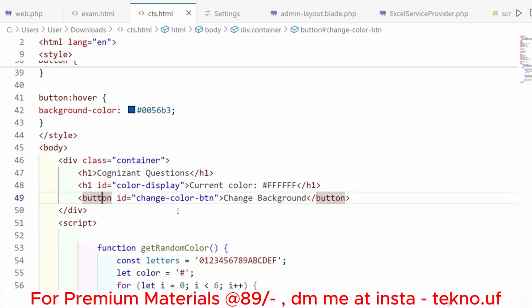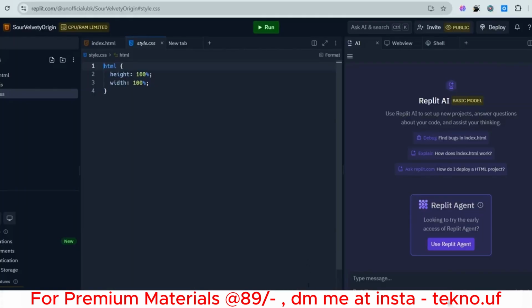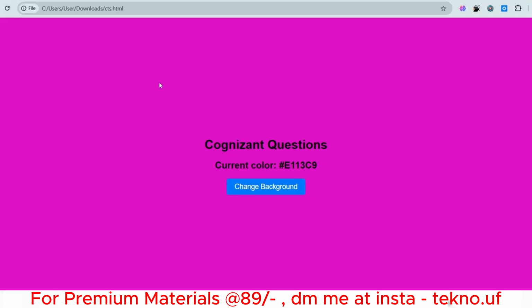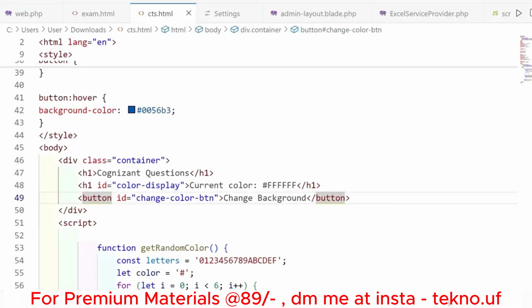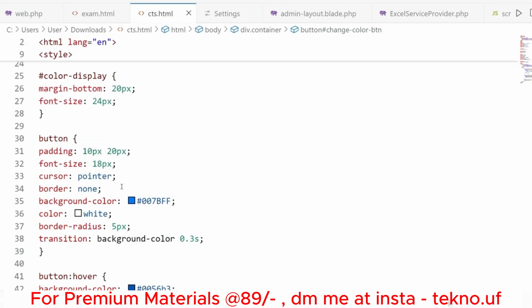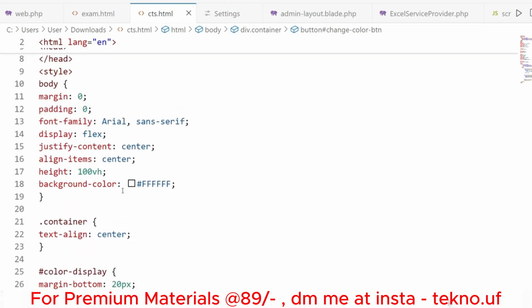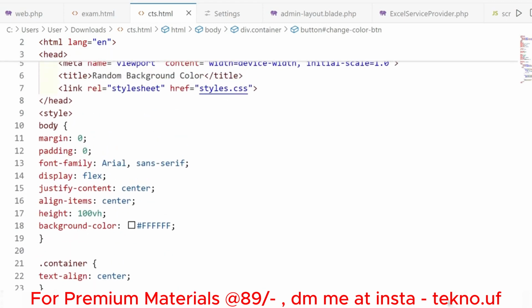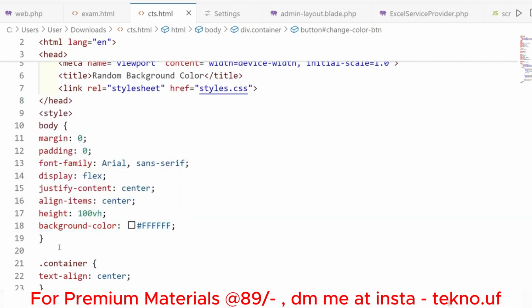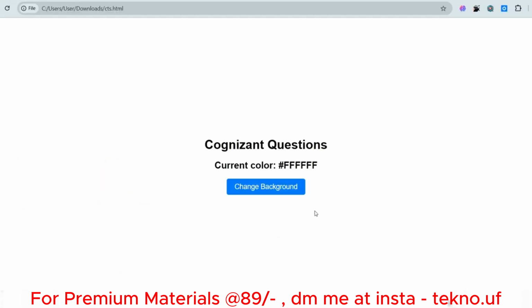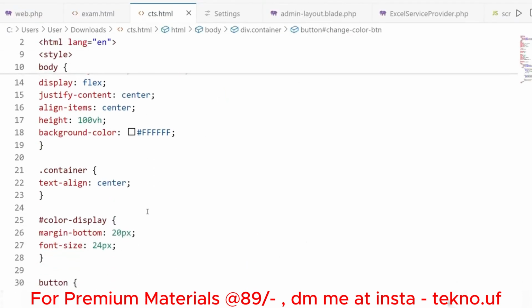Okay, so let me show you at first how it will be. At first, the background color is white. Why? Because we have written that by default the background color for the body will be white. And the height will be this 100 view height, that means 100%. And all the items are at the center by default, and the container is also at the center.